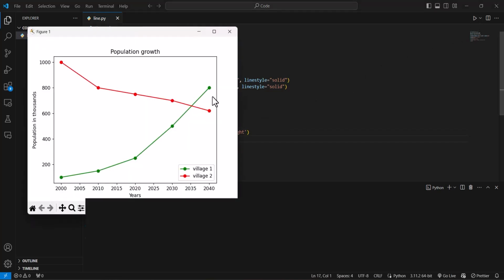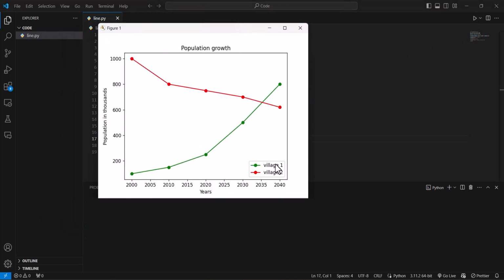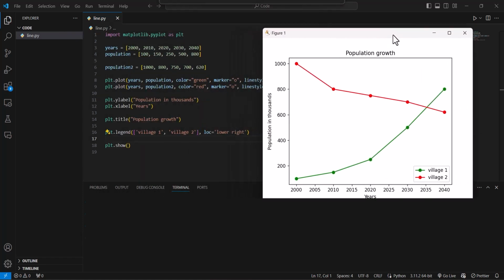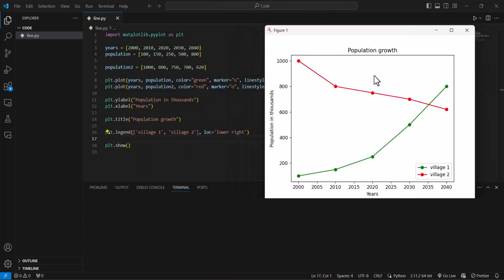Now if we see, there is also a legend over here saying this is the population for village 1, this is for village 2. So now as we can see, this graph looks much better. And this is how you make line charts using Matplotlib in Python.